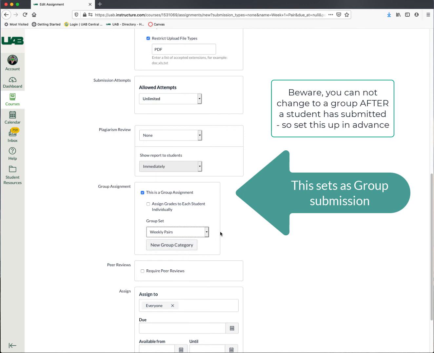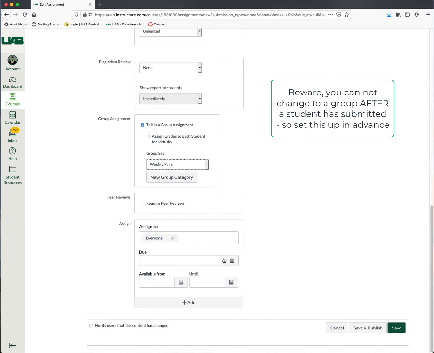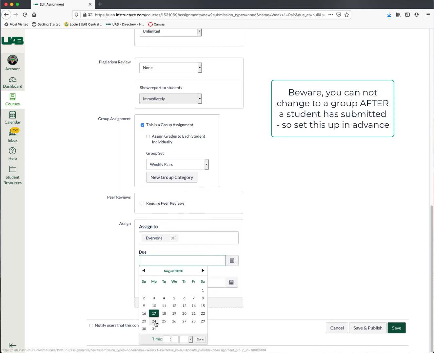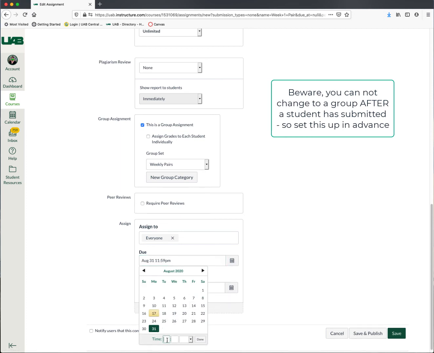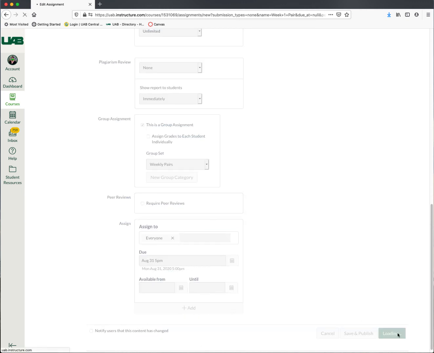I advise that you create your teams or pairs or groups before you start creating the assignments. That way it will be more clear for you how you have the different types of groups, teams, or pairs aligned with assignments. And then you can go ahead and complete the due dates. We'll say that this is due the 31st. I always have my assignments due at 5 p.m. so that the students aren't trying to contact me late in the evening for a midnight due date. And press done, and then press save.